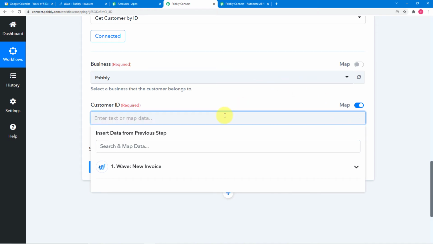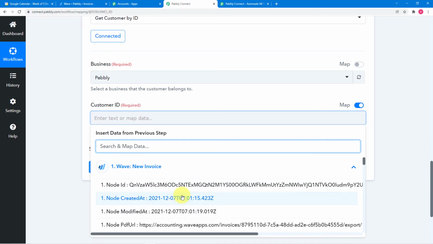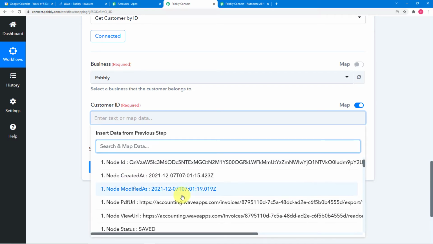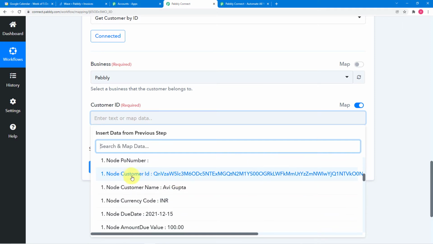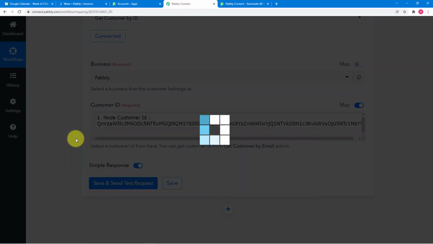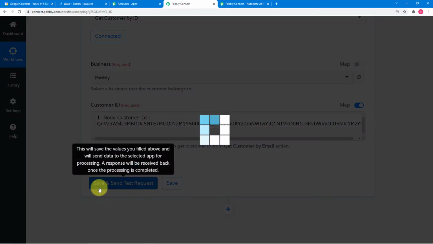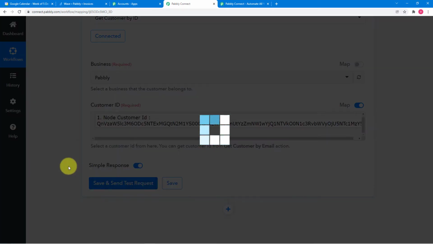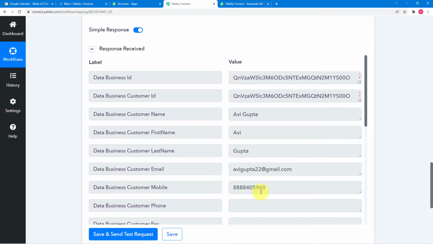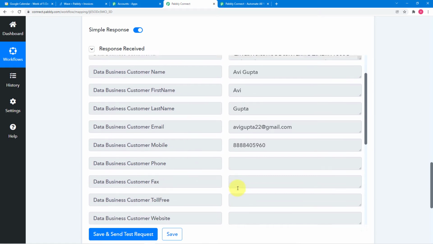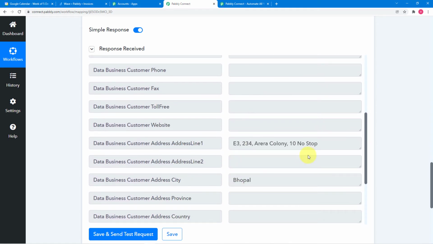And when you click here on this field, you will find this Wave new invoice option here. Click on it, and here you can see all the details we get in the first step like this. So from here, click on this node customer ID, and your ID will be mapped. The customer's ID will be mapped. Now click here on save and send test request. Okay, so it started showing a response here, and you can see we got the contact details as well, the email and the mobile number of the customer like this, and the address also, right?